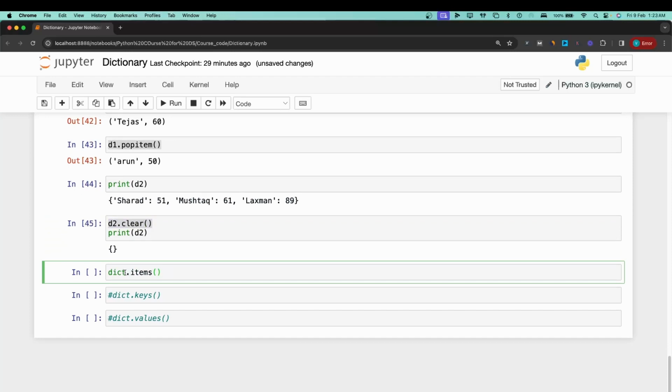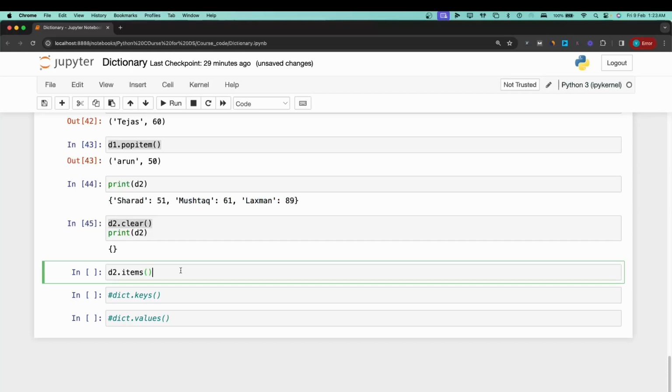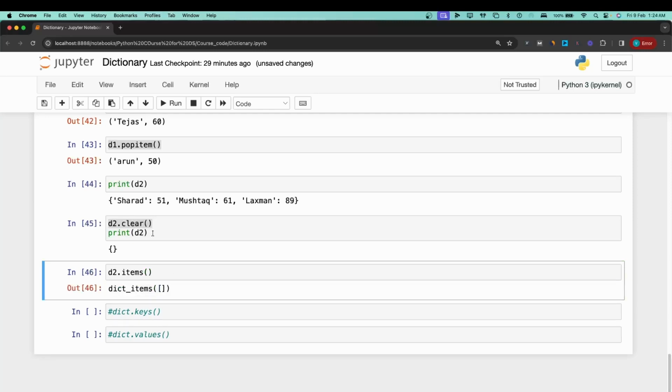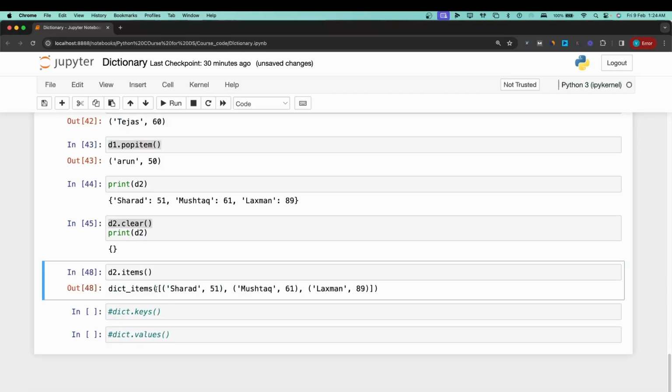The next available method is items. In a dictionary, the key and value pair together is called one item. In this particular scenario, we have three items because we have three key value pairs. This is the first, this is the second, this is the third. Now I'm saying just pop out items from the dictionary, and the output would be a list of tuples. Let me show you. Oh, we did clear the D2. Let me initialize it again. That's why we got an empty list here. Let me initialize. So now you can see I executed d2.items. It has given me output, but the returned value is a list of tuples.